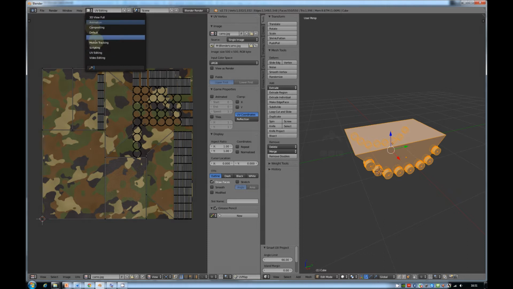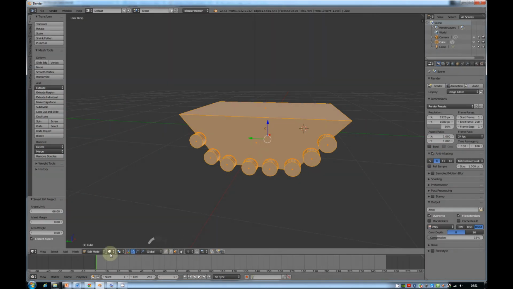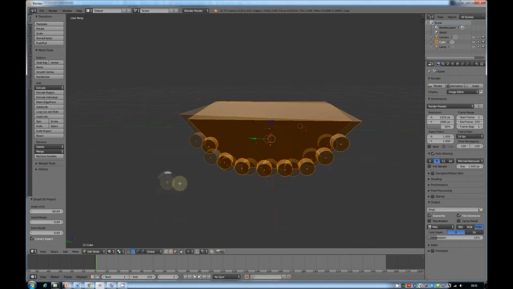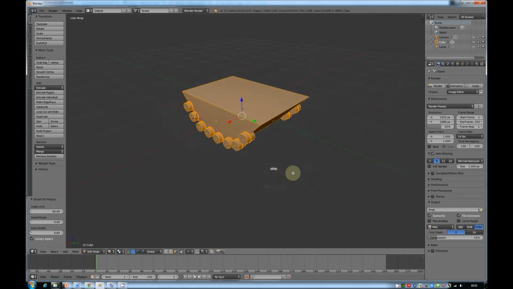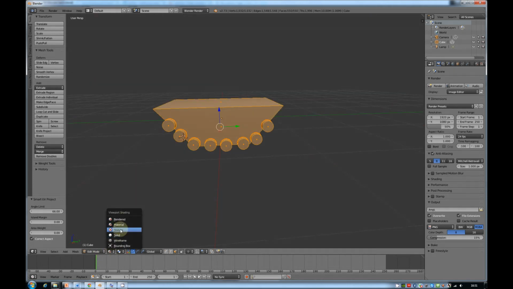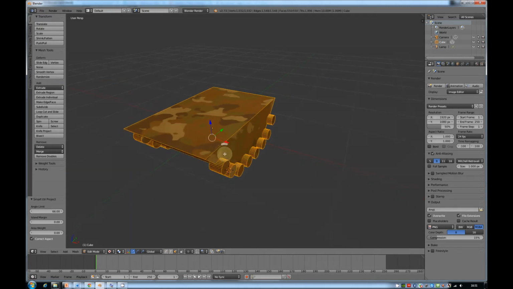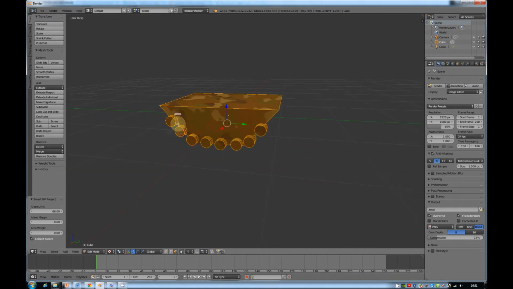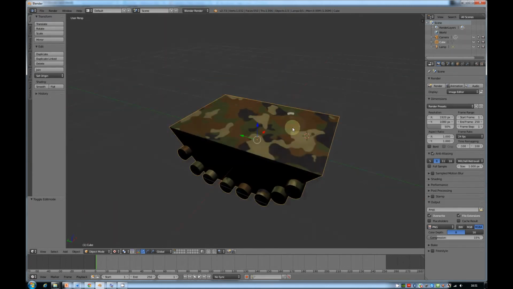So if we go back to default mode and change it now to material, we should, well, let's try it on texture. Yeah, there we go. You should see the camouflage on your tank. All right, so that's the base sorted.